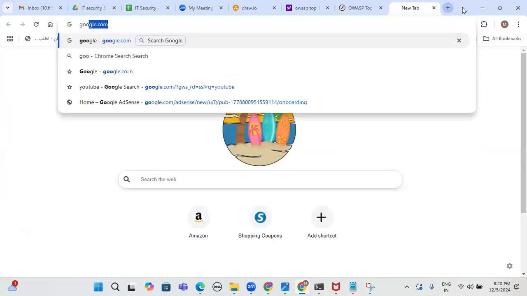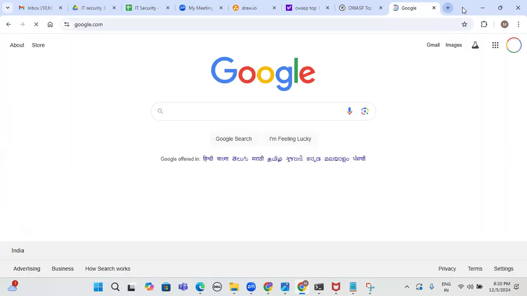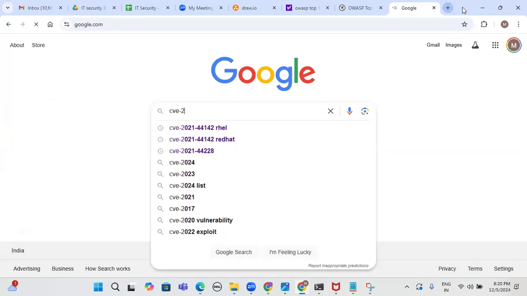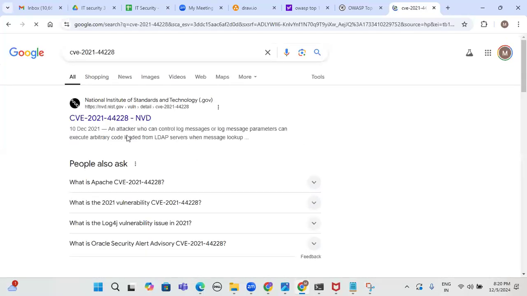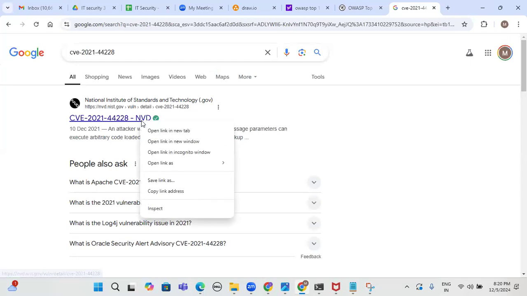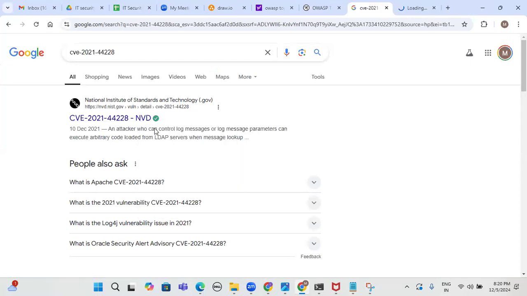So I will open Google, and under that I will open CVE. Morning, what had we discussed? 2021, 44228. Can you see now? Yes, sir. NVD, what is the full form of NVD? National Vulnerability Database from NIST.